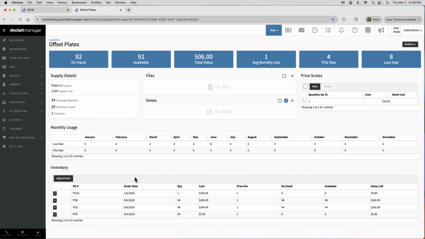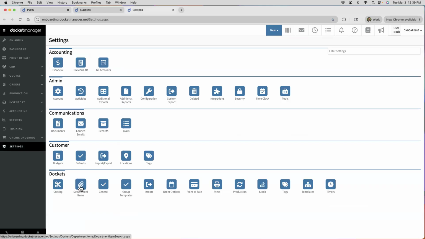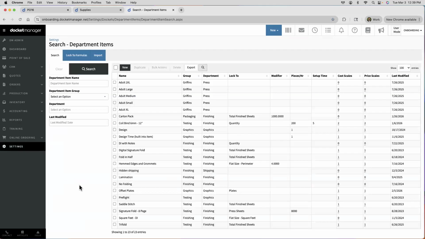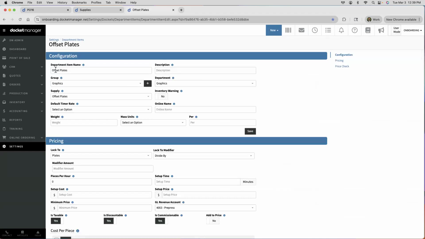So the way to tie supplies to an order so that they're depleting when an order is processed is that you will need a supply record first. So let's use offset plates as an example. So you need this built out in supplies. And then second piece of the puzzle is in settings, department items, because department items can be used on orders. We would create a department item specific to the use case of how that supply would be depleted from inventory. So this has the same exact name. It doesn't have to have the same name, but for organizational purposes, it would be very helpful.